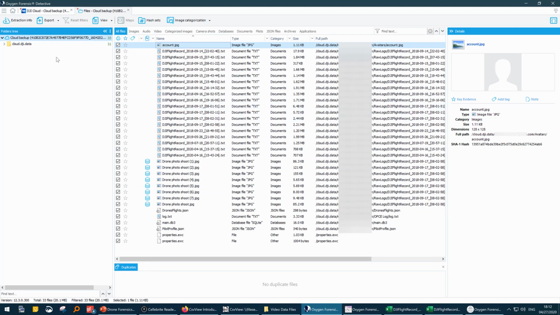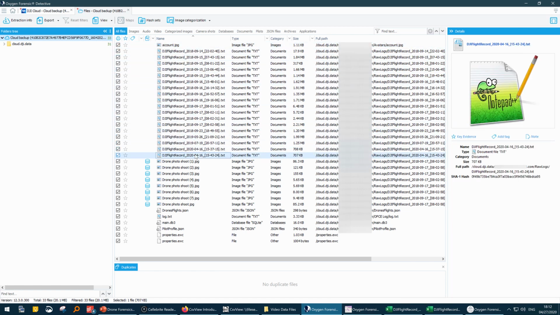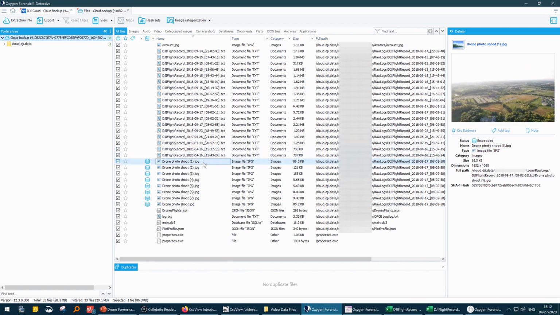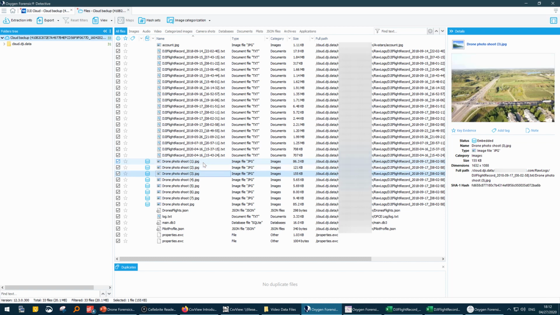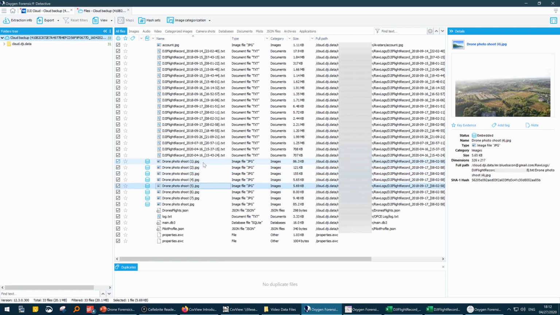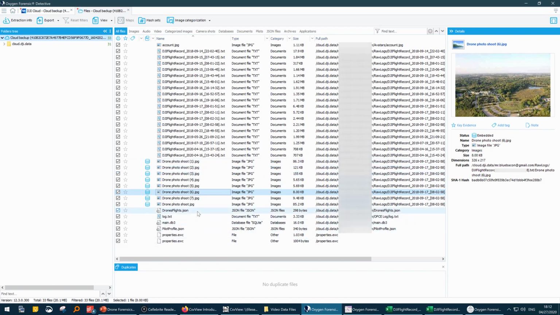Underneath files, if they have an account picture, I believe it'll show up here. Here are all the text files that we saw previously. These have already been parsed out by Oxygen, but if you need the raw file, it's right here. Here's a couple of photos that it's pulled from the cloud of various drone flights.